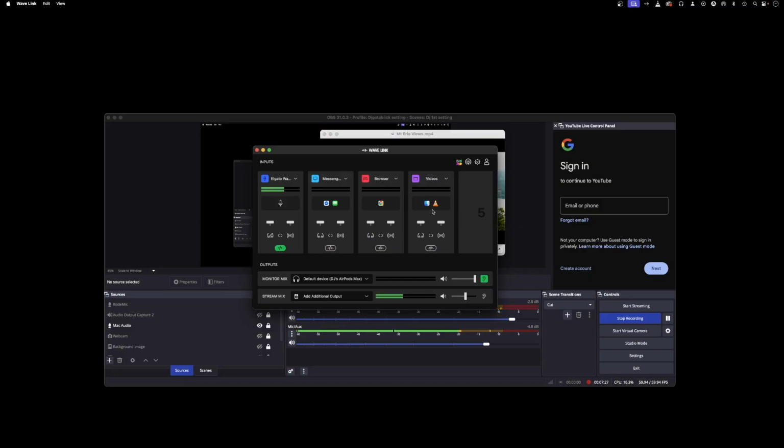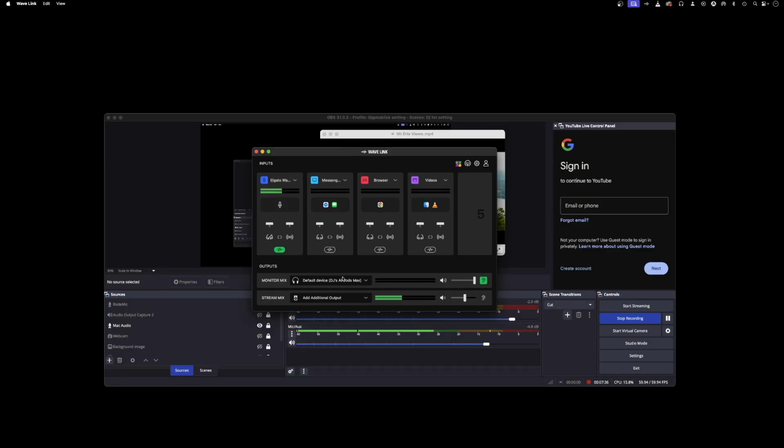But this is the best way that I know to get your audio to go through this particular device. On PC, you don't have to do this, but on Mac, you have to go through a third party to be able to do it. This is a way that if you already have Wavelink, you can utilize this and you'll be good to go.